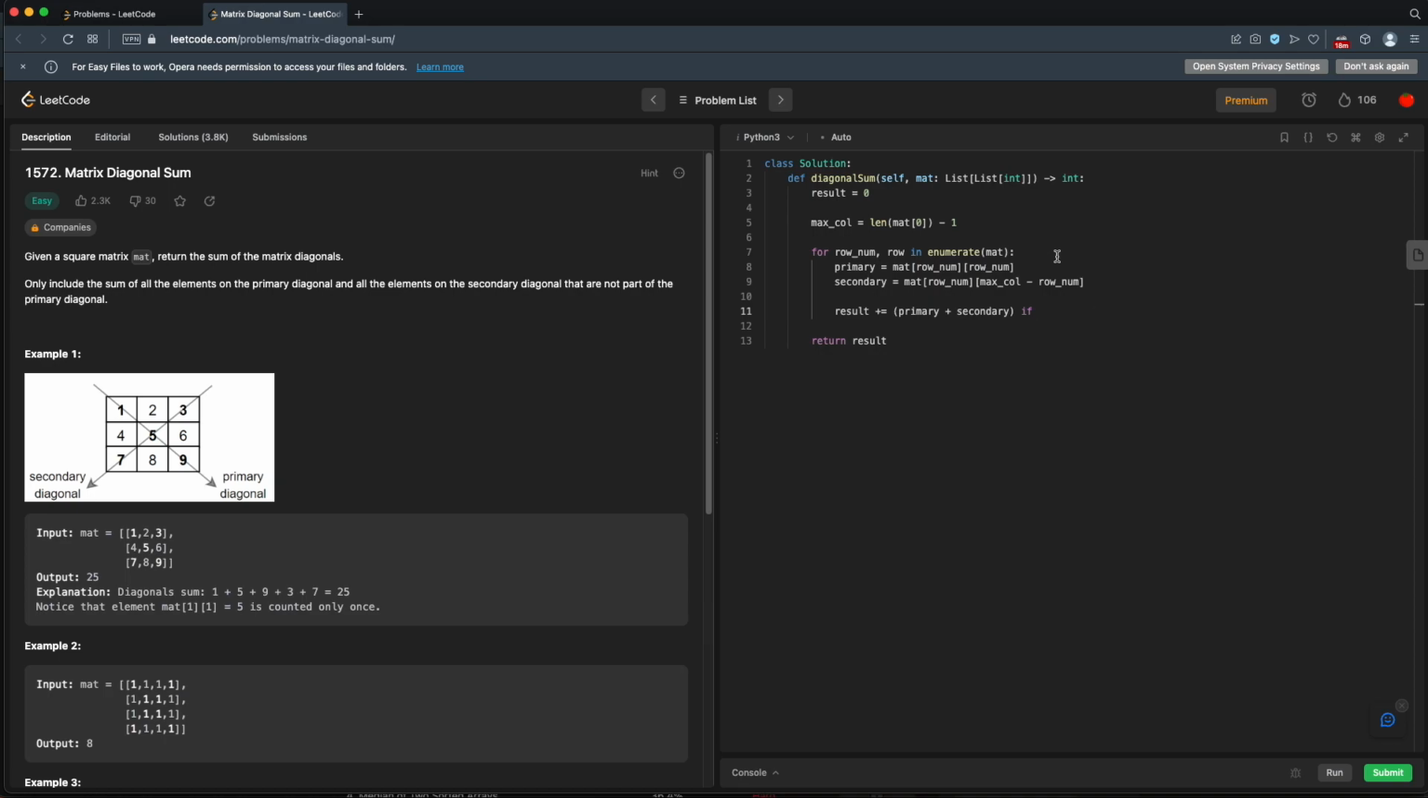So let's do this. Okay, so this is a little ugly, but I think it should work. So our result, we'll just add both the primary and the secondary if the row number is not equal to the max column minus the row number.